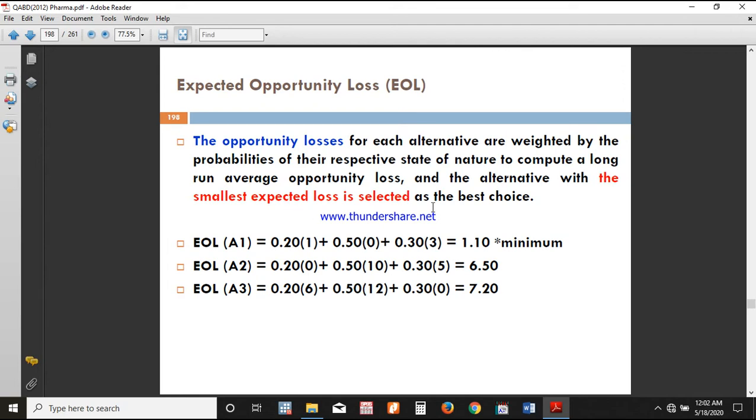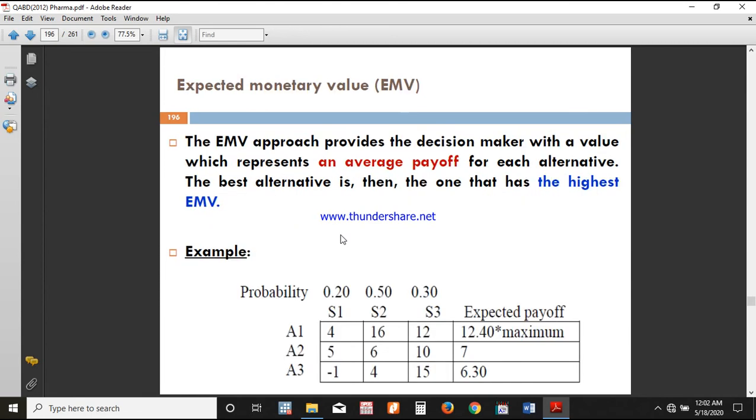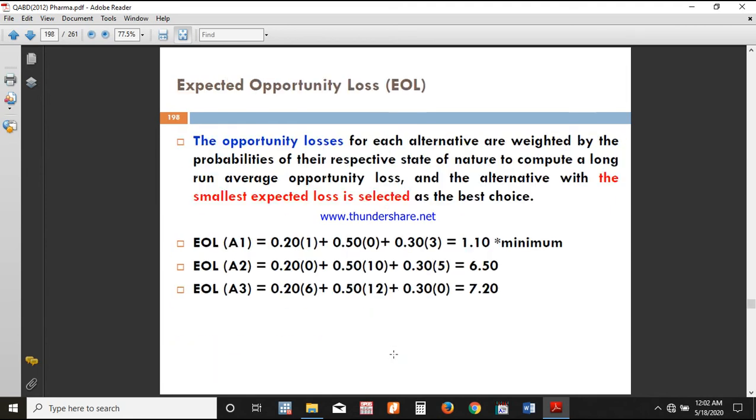To apply this EOL, you should change this table into an opportunity loss table. To change this table to an opportunity loss table, you can find the highest value in the first column, which is 5. In the second column, the highest value is 16. In the third column, the highest value is 15. You can deduct each column value from the highest value. Now the result will become the opportunity loss table.